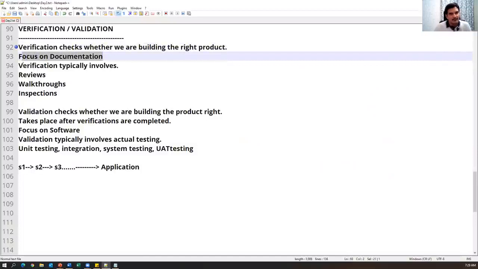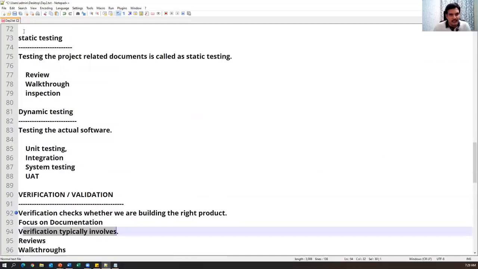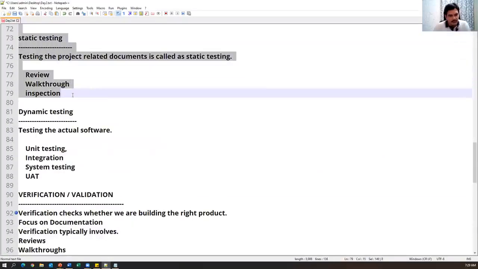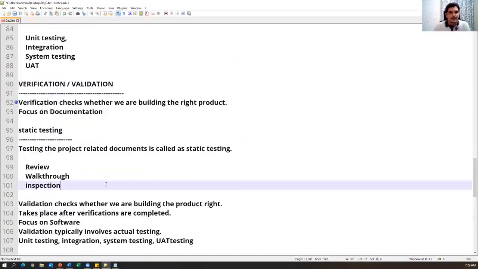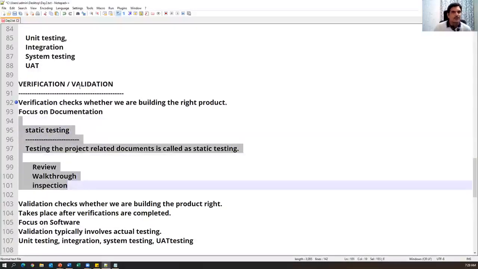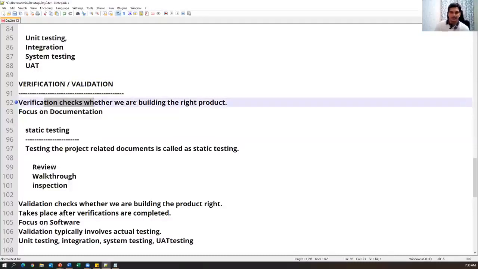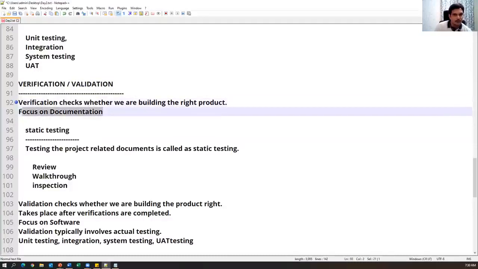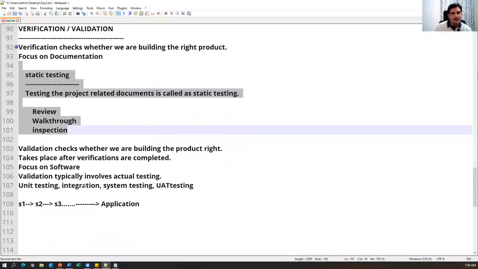That's the first thing. So verification checks whether we are building the right product or not, and focuses on the documents. And verification typically involves reviews, walkthroughs, and inspections. Whatever static testing techniques we have used, the same techniques we use in verification also. So static testing techniques are used in the verification process. These two are interrelated. Verification checks whether we are building the right product, mainly focuses on the documentation, and we use static testing techniques to perform it because it is a document. Now come to validation.